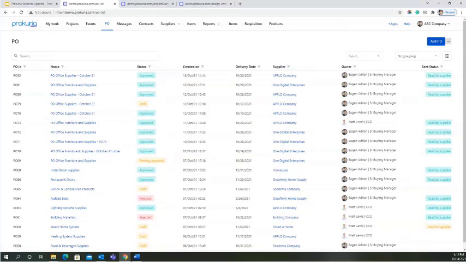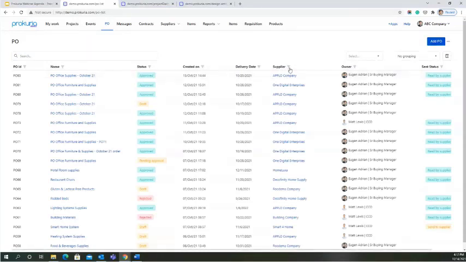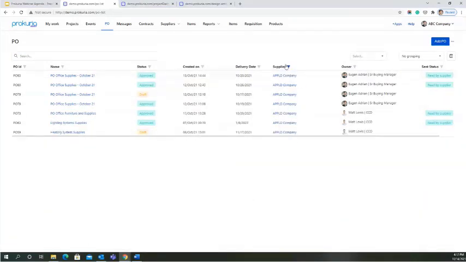Let's suppose we're looking for a PO regarding heating system supplies. We can search directly for the name. So let's say we are searching here for heating. We will find the PO here. Or let's say that we know the supplier to whom we have addressed this PO. We can filter here by all of the suppliers' POs.